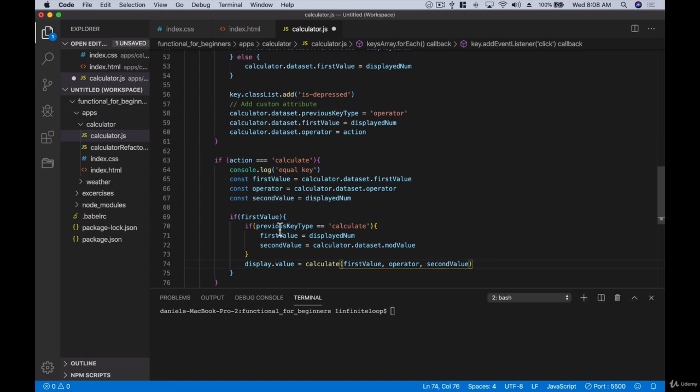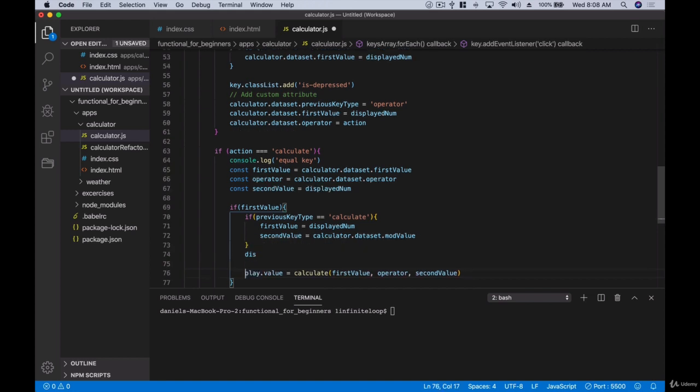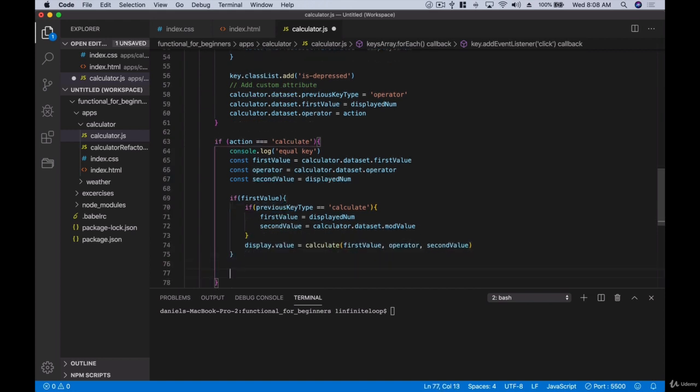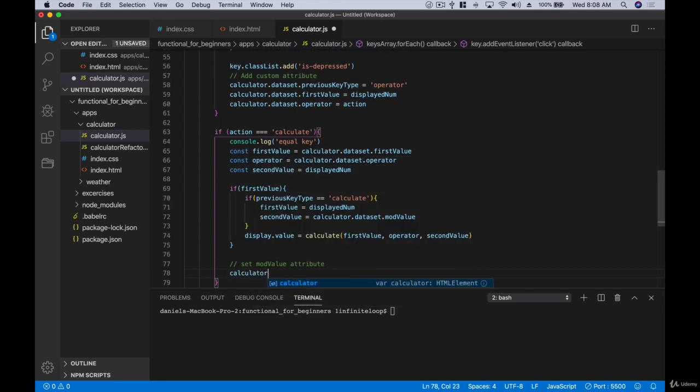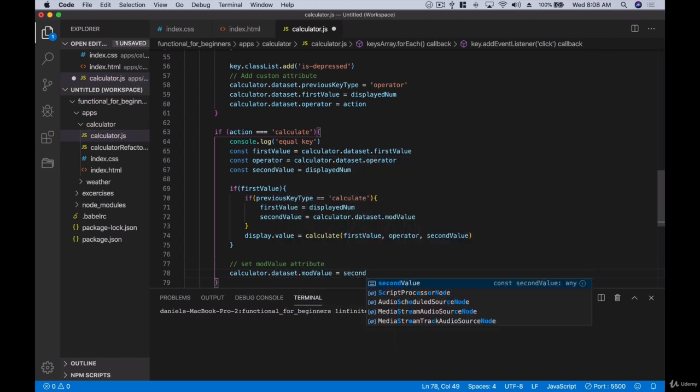Perfect. Over here we're going to go ahead and set the mod value attribute, and that's going to be calculator dot data set dot mod value equals second value.